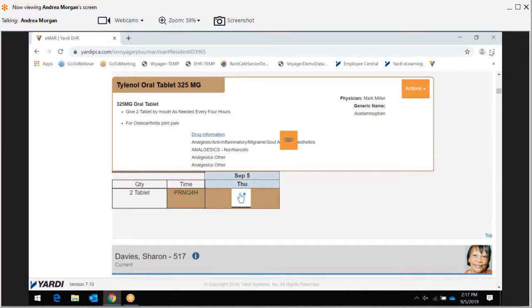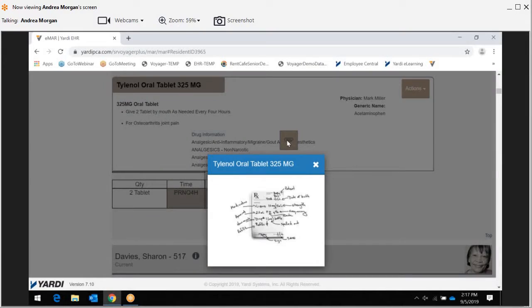Another thing that I want to highlight on the MAR is this little sideways paper clip. This is going to be between you and the relationship with your pharmacy of choice, but I recommend that you ask them to upload a copy of the order, because if I'm going to medicate this resident, the nurses probably are going to want to see that order.